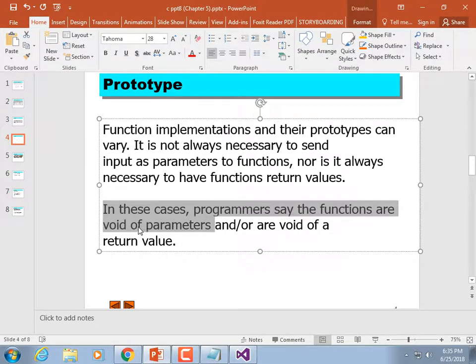I don't like the use of the word void there because that makes it sound like you stick the void between the parentheses, and you don't. You just don't put anything between the parentheses. And or are void of a return value. Now, if it's defined as void, you can leave the return keyword off entirely. I like putting the return keyword in there, but then if you're using some compilers, it gives you a warning that it's an unnecessary return, which really bugs me.